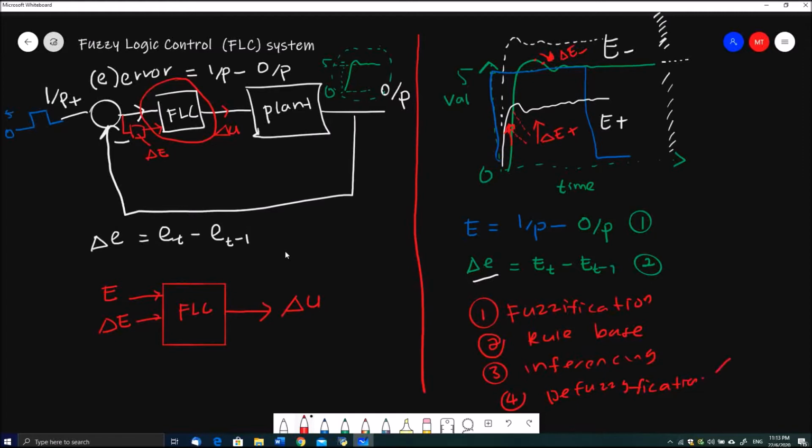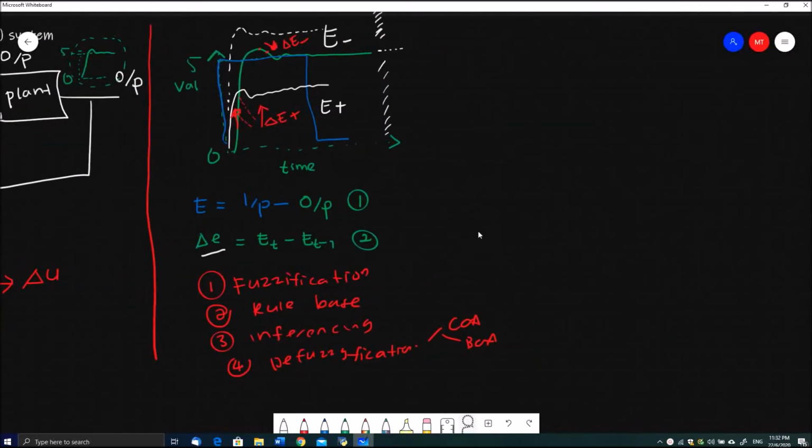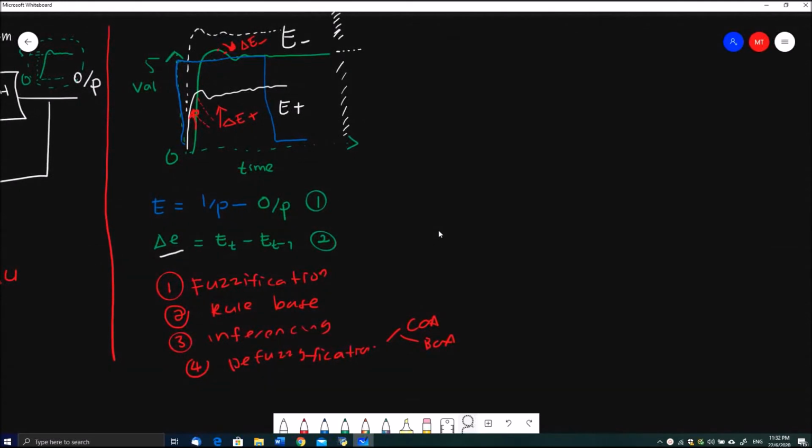In this part we cover the center of error, bisector of error. The inferencing mechanism is where, based on the input, we construct rules that verify or not. The rule base is based on the knowledge of the system. In this case, we will utilize the relation between the inputs, delta E and E, and the output delta U. And fuzzification is the process where we transform from the crisp value to the fuzzy value. So let's start the calculation of the first part, which is the fuzzification process.